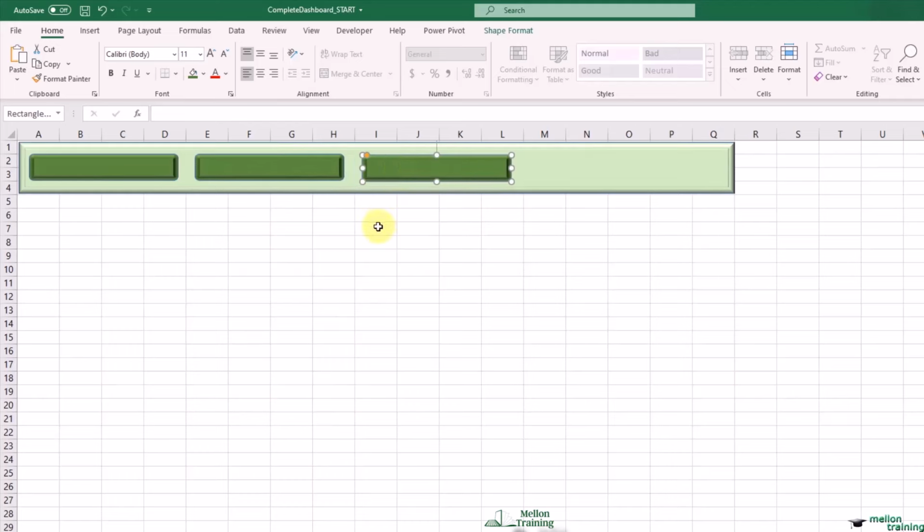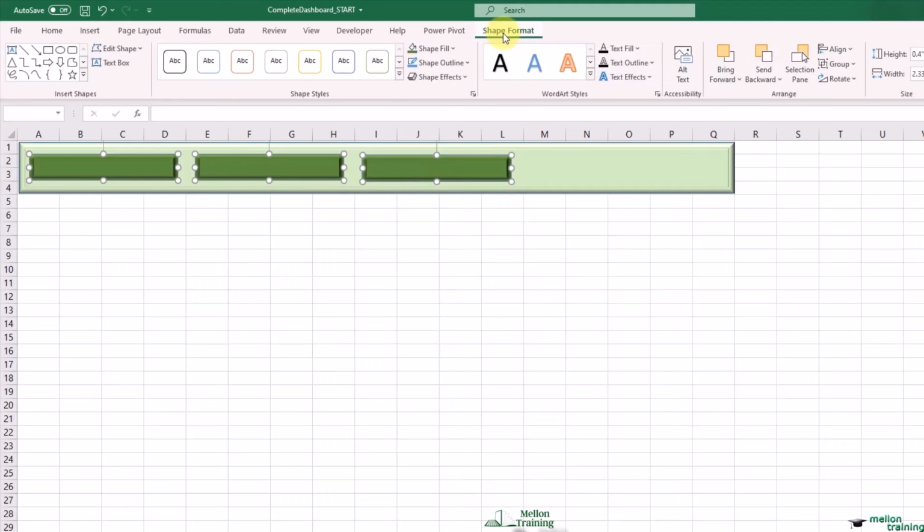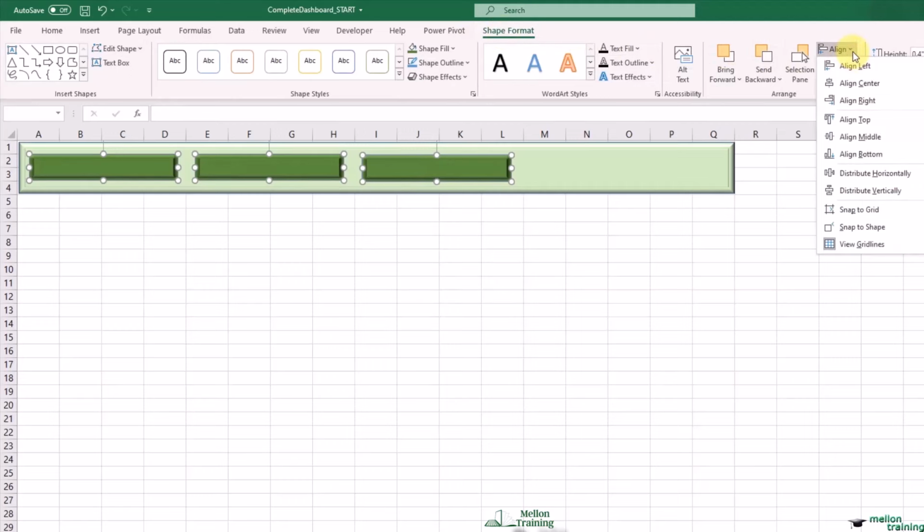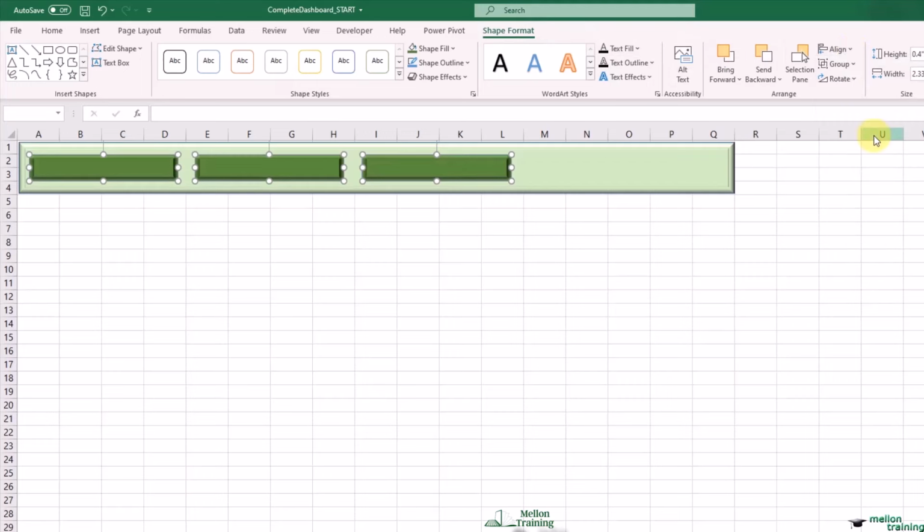We'll need to align the buttons. The easiest way to highlight all of the buttons is by holding the Shift key and clicking on them. Then, from the Shape Format tab, Align Options, choose to align in the middle. To keep the same distance from one button to another, I can choose the Distribute Horizontally button.